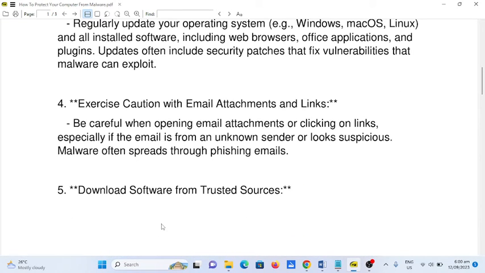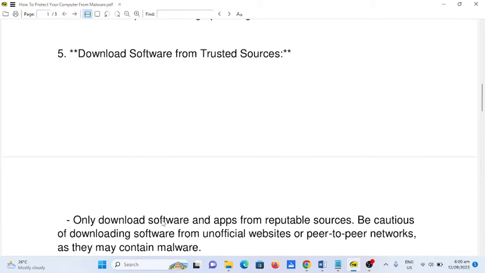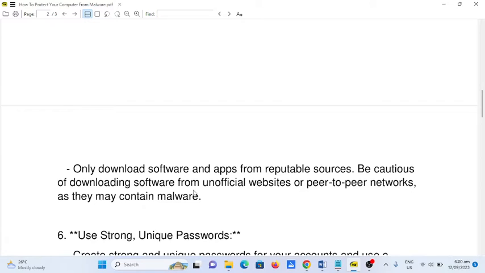Number 4, exercise caution with email attachments and links. Be careful when opening email attachments or clicking on links, especially if the email is from an unknown sender or looks suspicious. Malware often spreads through phishing emails. Number 5, download software from trusted sources. Only download software and apps from reputable sources. Be cautious of downloading software from unofficial websites or peer-to-peer networks as they may contain malware.